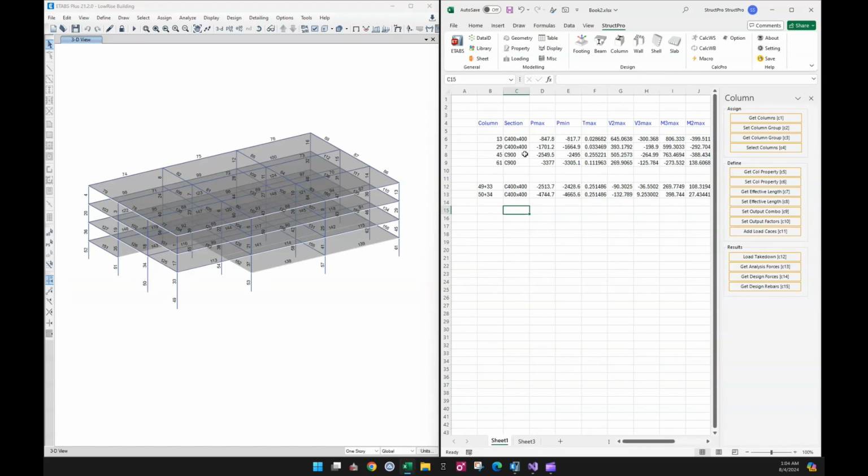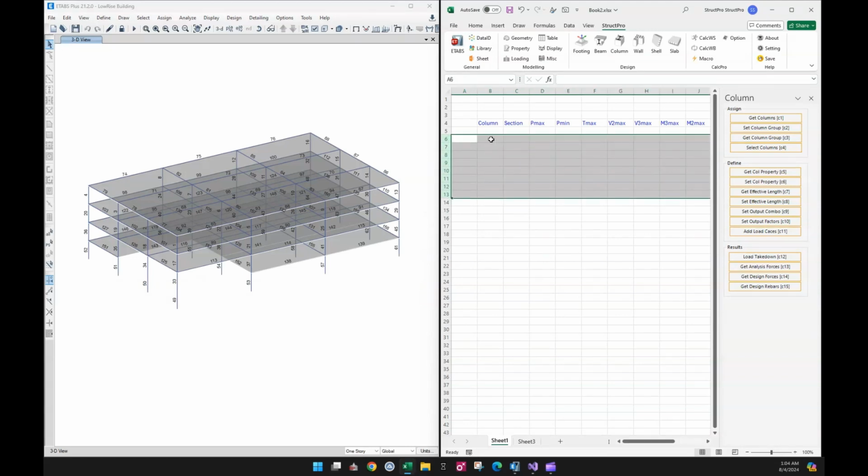Next, return to the column data table. Now we will input the group names instead of individual column data. Next, use the previous commands to extract data for each column group. Note that each column group can contain several columns. The analysis results extracted for each group will encompass the results of all columns within the group.